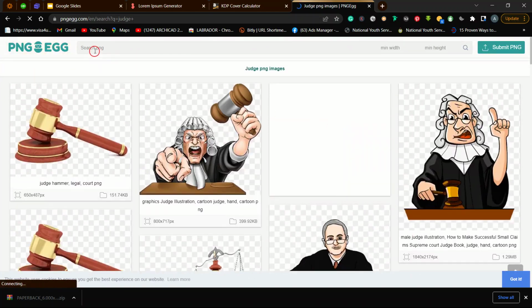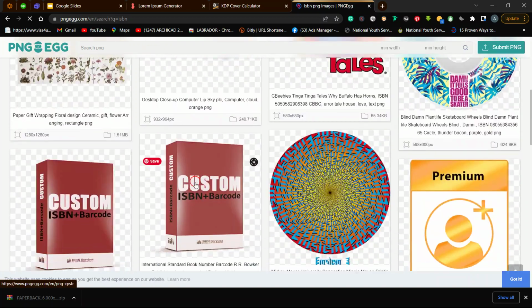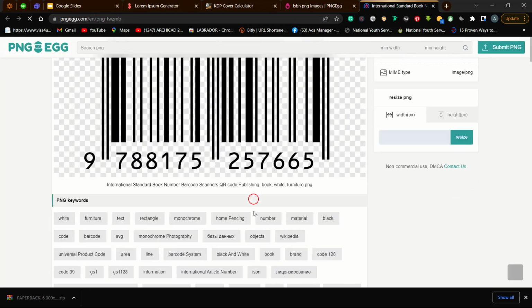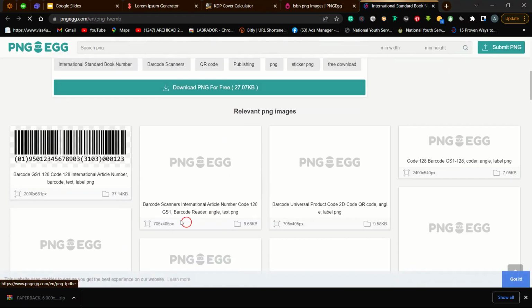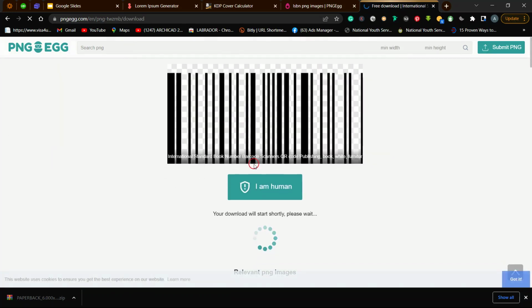Okay, let me just type ISBN. Everything you find here is PNGs. Are you seeing them? Okay, this is what you're looking for. So let's not even bother ourselves to scroll. All this is just for us to use as a template. ISBN. You can see a whole lot of types of ISBN. So let's get this type.